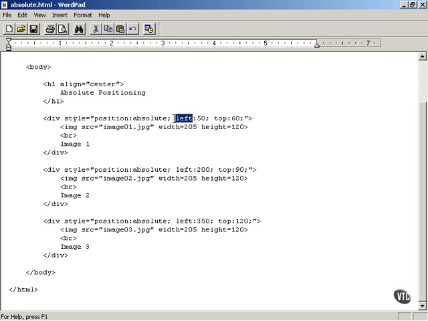Here's the left property. It's set to 50 pixels. So this image 1 will appear with its left edge 50 pixels from the left of the browser's client area. The top property is set to 60. The top of the image will appear at a distance of 60 pixels from the top of the client area, from the 0 of the Y direction, which is the client area. And so you're going to have position is absolute, left is 50 pixels, and top is 60 pixels. That positions this div element containing the image absolutely.